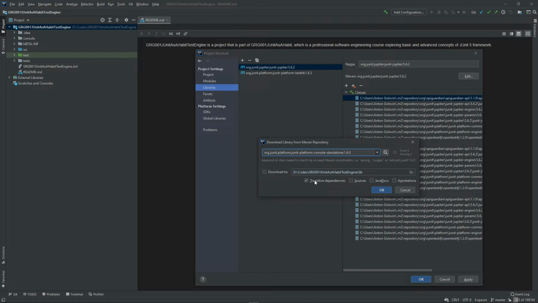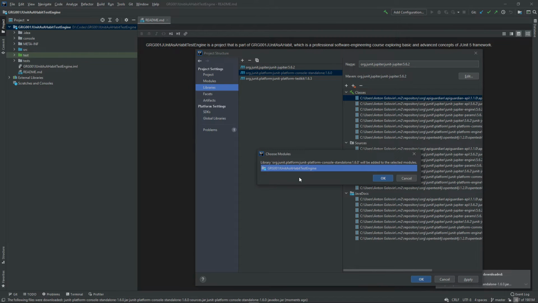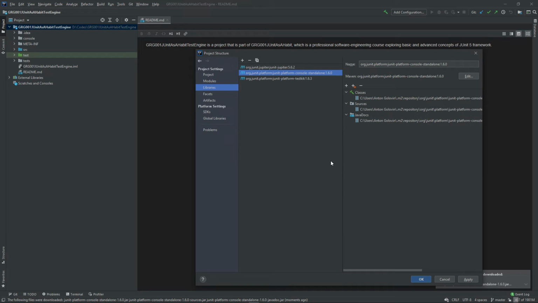Now we need the transitive dependencies, and let's also do sources and Javadocs, and let's download it by clicking OK. We are going to add it to this project. And you can see it also loaded in a central location because you can see .m2. All right, let's take a look at the next library.